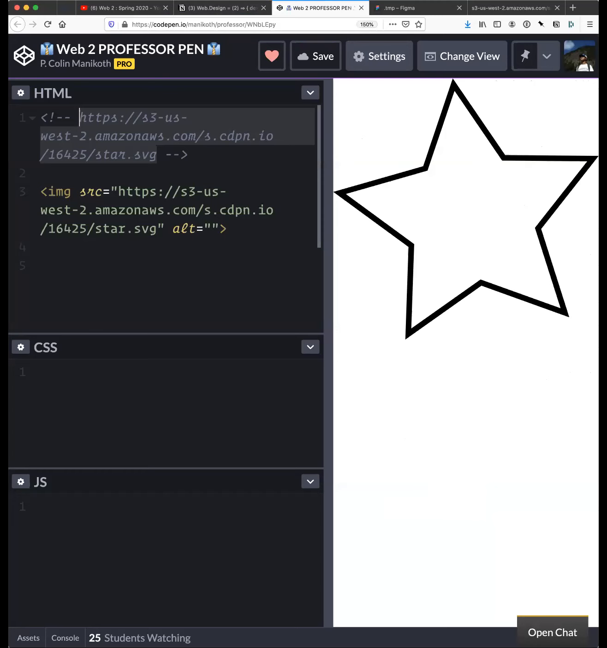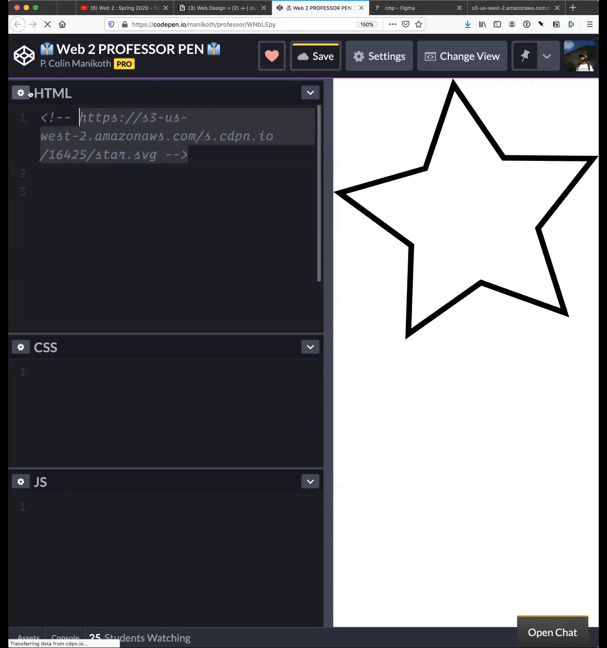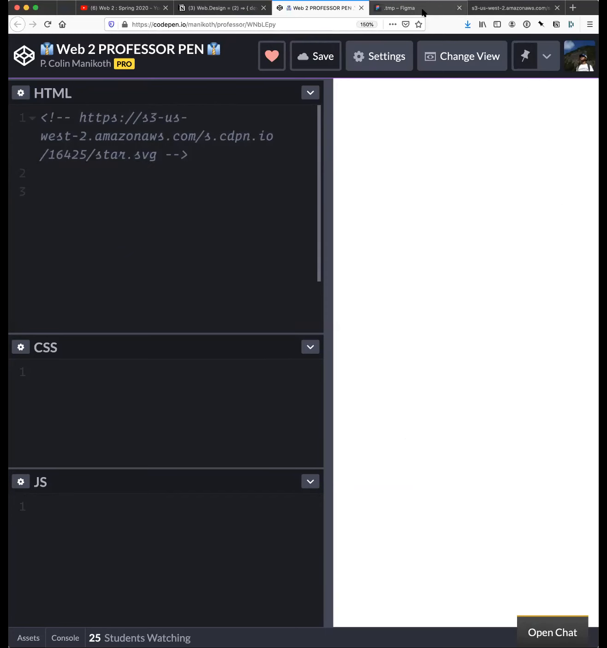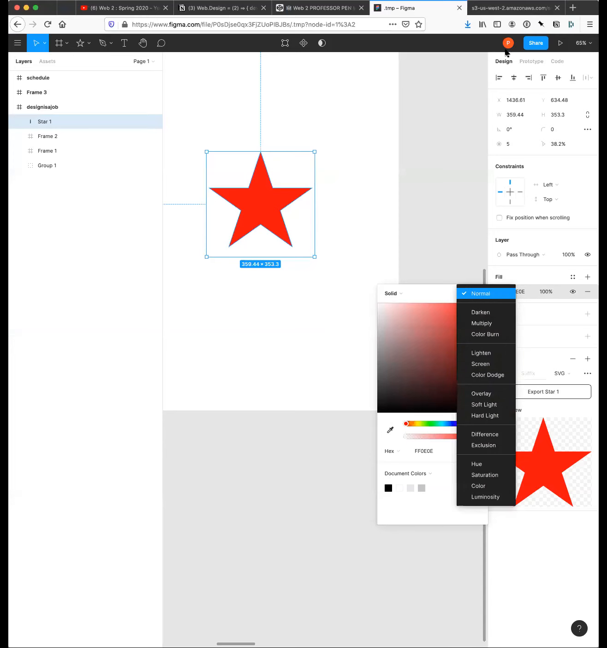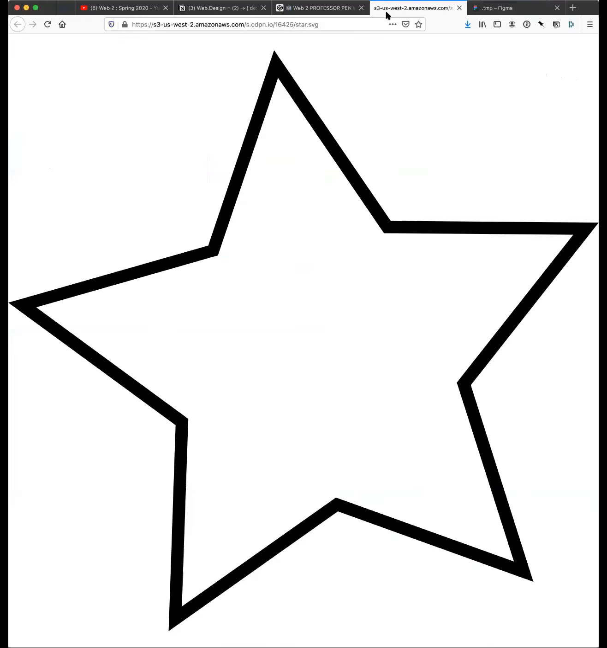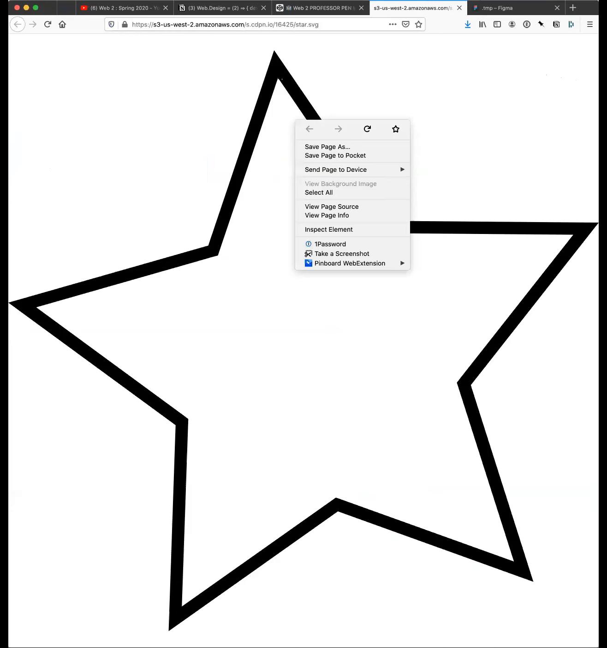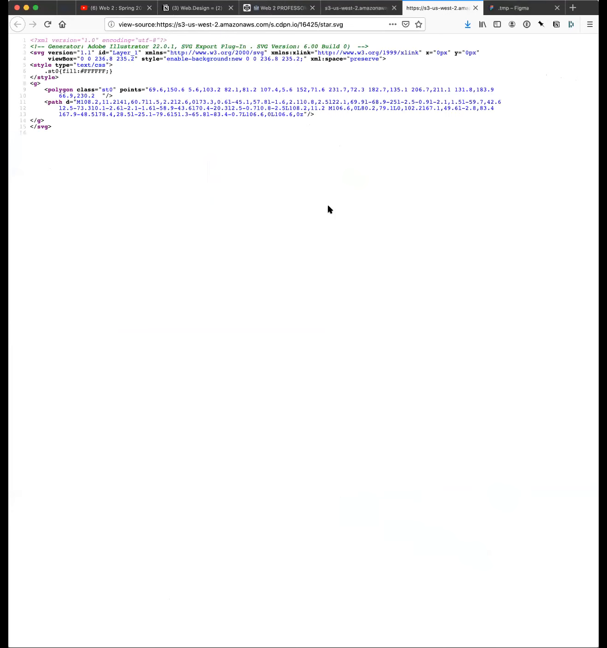So everyone go to this file right here. I provided you, go into the comments and just find this file. So we're going to be on this page right here. What I want you to do is go to this page, and then just view source on it.